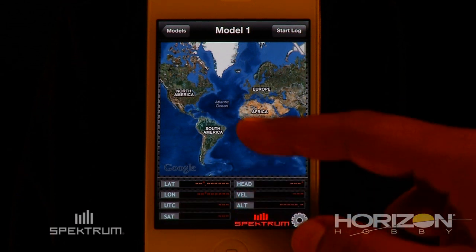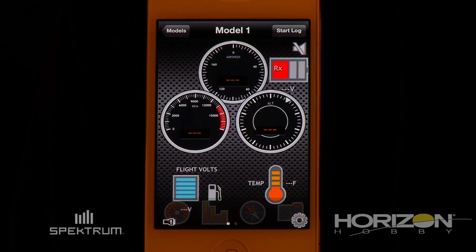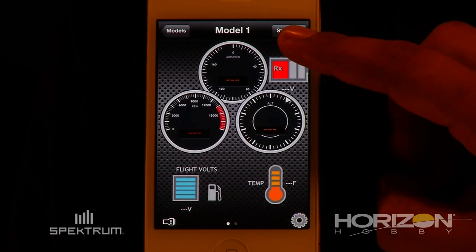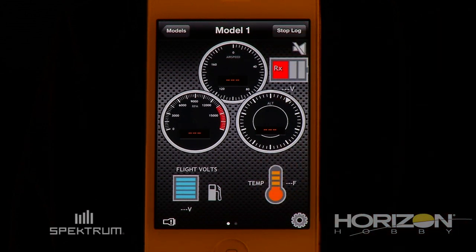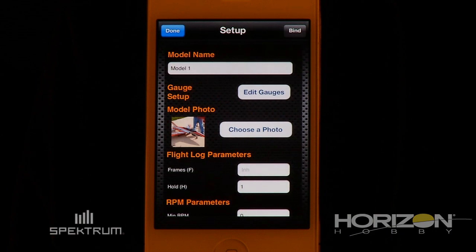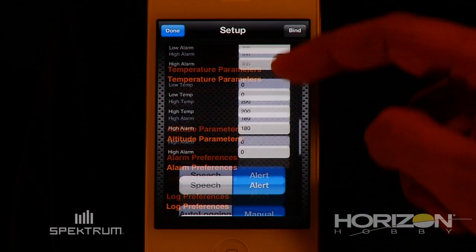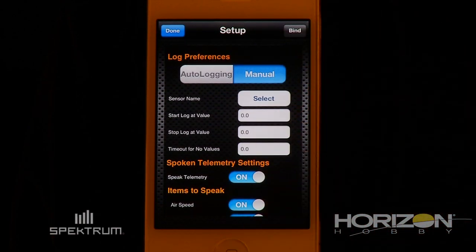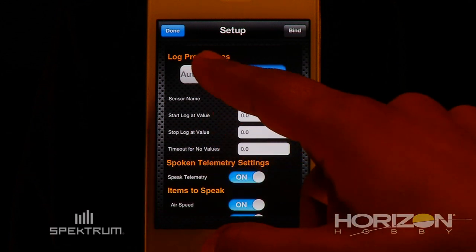In order to log a flight, click on the top right button where it says Start Log. Whenever you want to stop it, just click on Stop Log. If you want to set your logs to automatic, go into the Setup page, scroll down to Log Settings, and click on Auto Log.